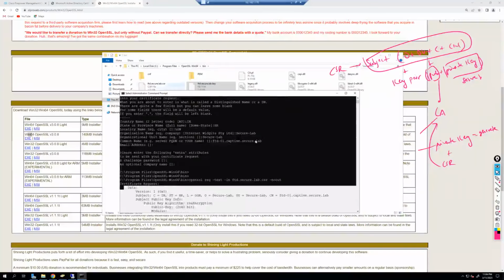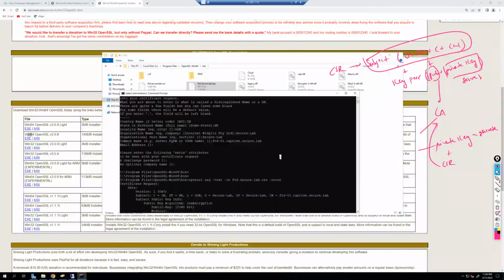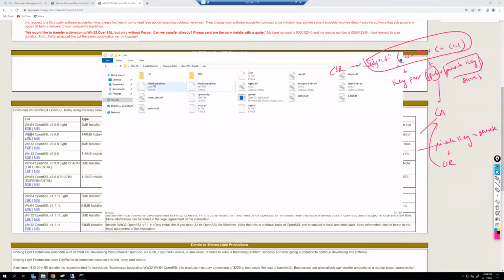This private key remains private. That's why it's called private. Okay, you don't give that private key out to anyone. Okay, so now what we can do is open this in something like Notepad.